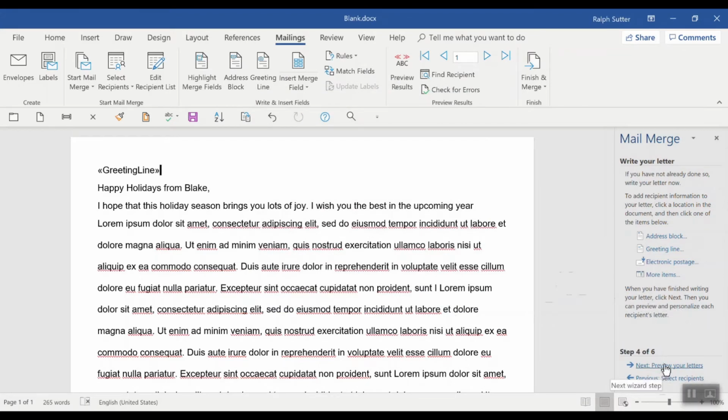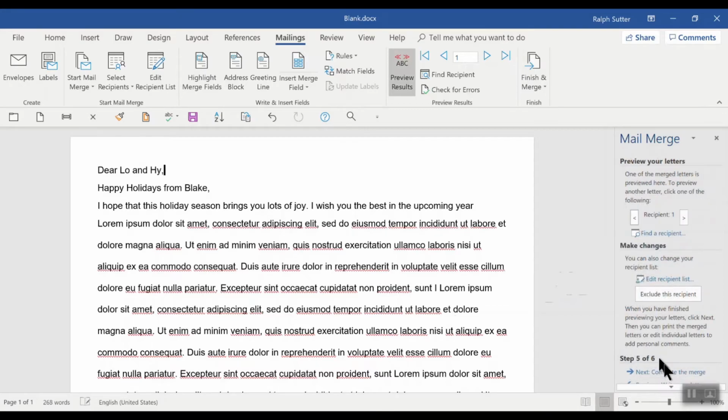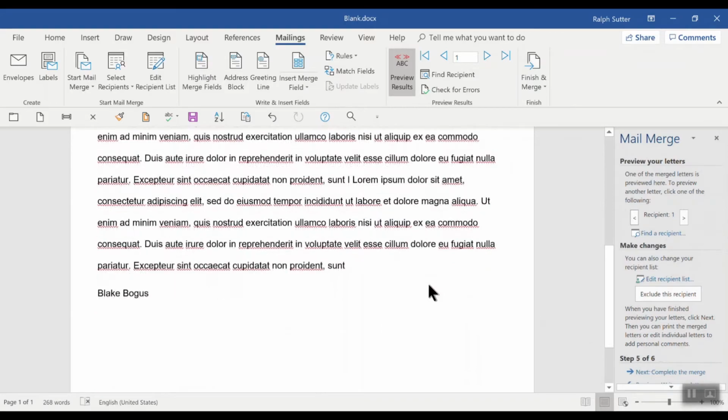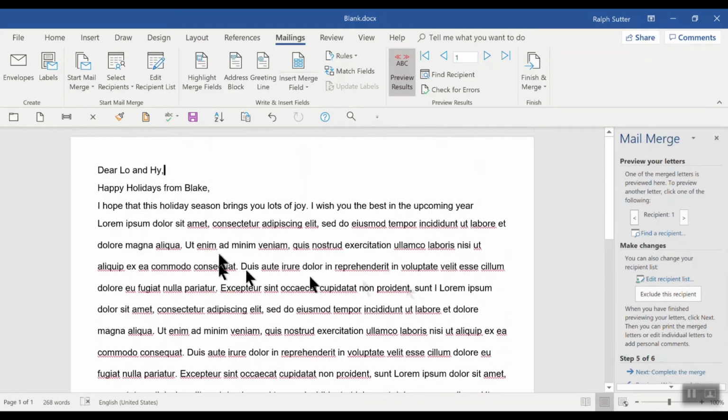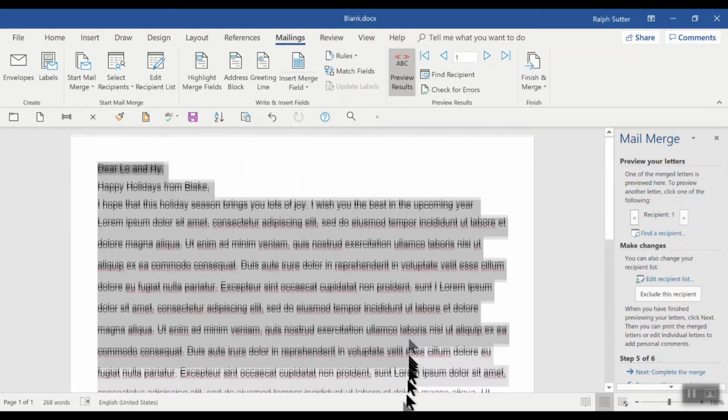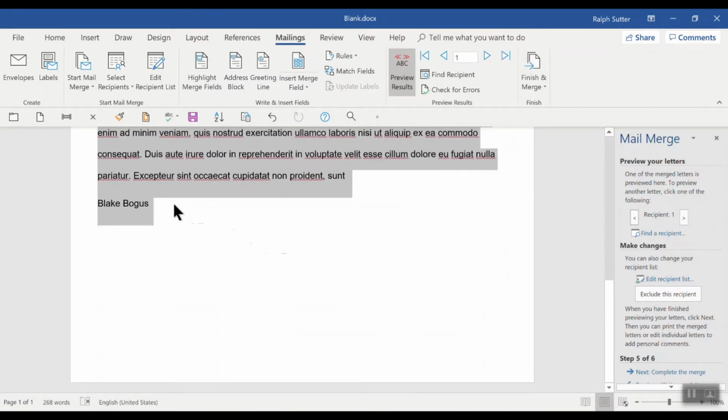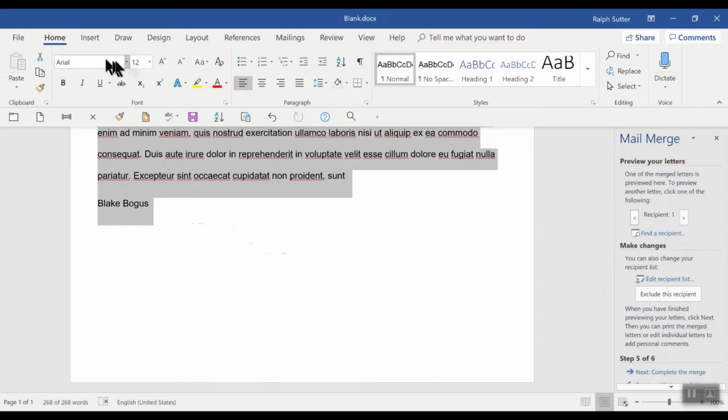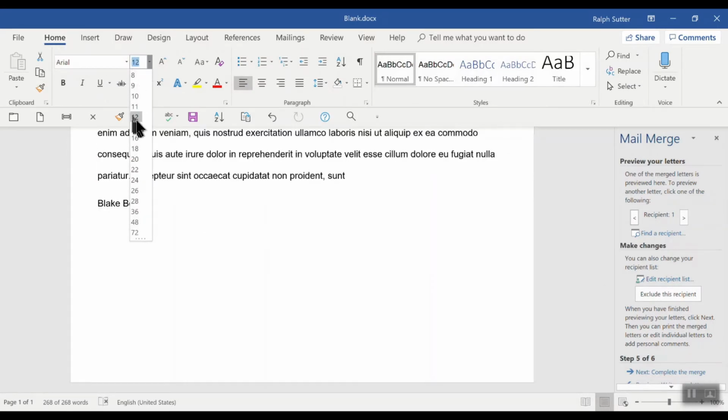And then click on Next to preview my letters. So that's what it's going to look like. But I want to change the formatting a little bit. So I'm going to select everything. And I'm going to change the font. Make it a little bit larger.